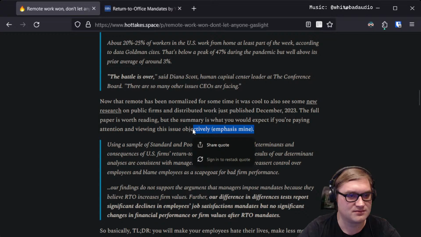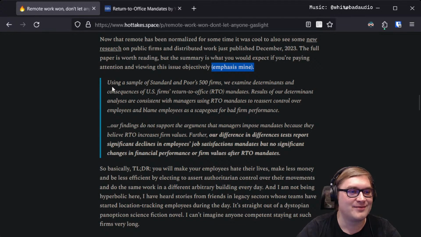Emphasis mine. Okay. Using a sample of Standard & Poor's S&P 500 firms, we examine determinants and consequences of U.S. firms' return to office mandates. Results of our determinant analyses are consistent with the managers using RTO mandates to reassert control over employees and blame employees as a scapegoat for bad firm performance. Our findings do not support the argument that managers impose mandates because they believe RTO increases firms' values.